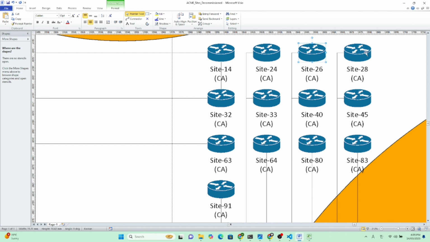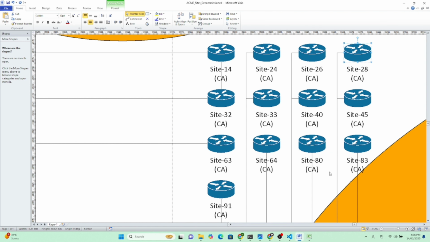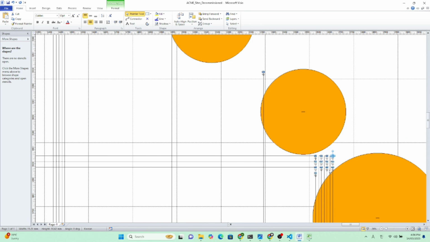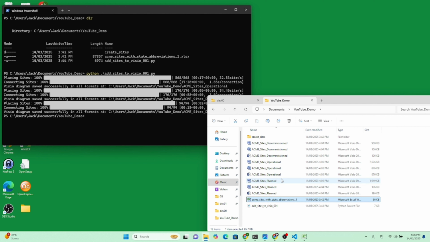Go back to the spreadsheet and check it. As you can see, 24, 26 and 28 all are decommissioned and properly plotted on the Visio diagram. The size of the circle represents the number of sites. The more sites there are, the bigger the circle for the state. You can remove it if you don't need it, but I think it's a good reference point.